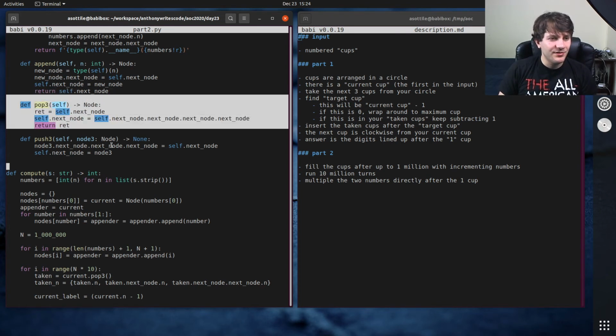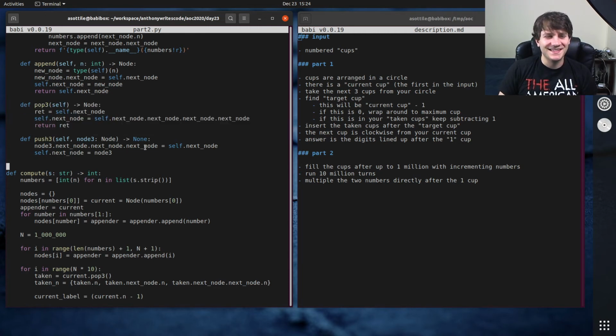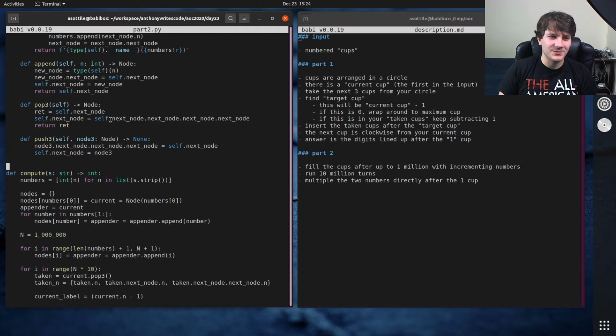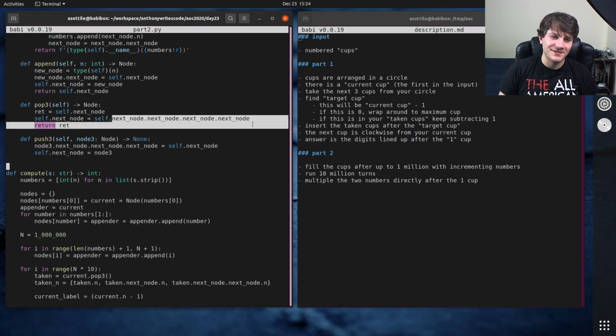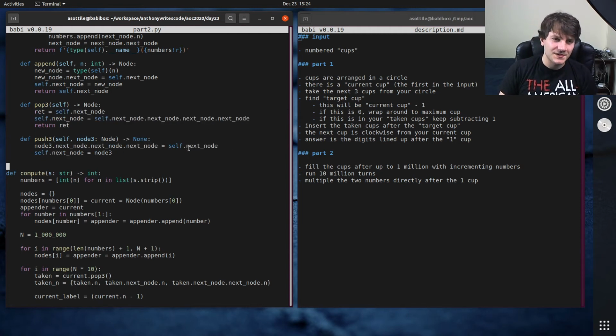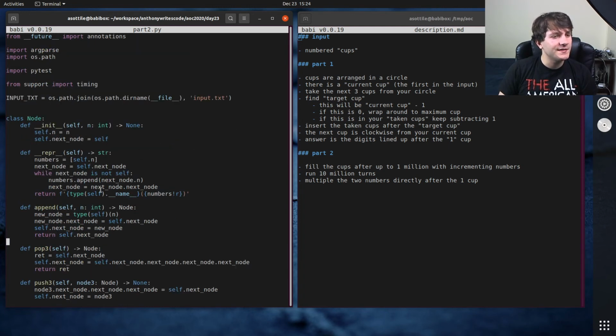And then I had pop3 and push3. I probably should have just done pop in a loop, but this seemed to be the cheesiest, easiest way to do this. And so I had this gross next node, next node, next node, next node to remove the 3 items. And then next node, next node, next node to insert the 3 items. And so those are the operations that I had on my actual node class.